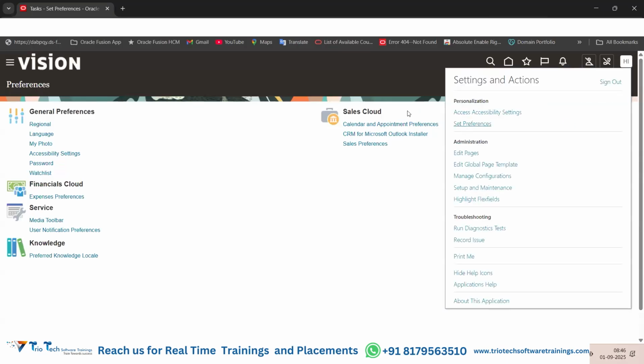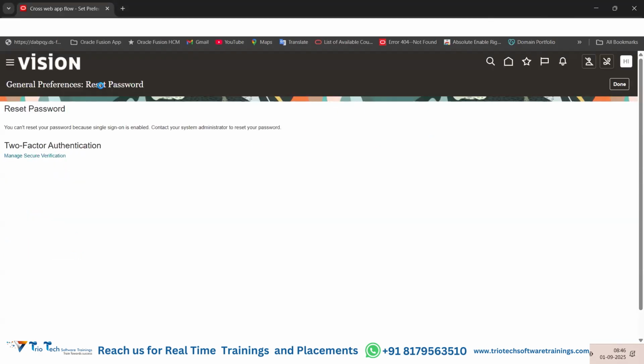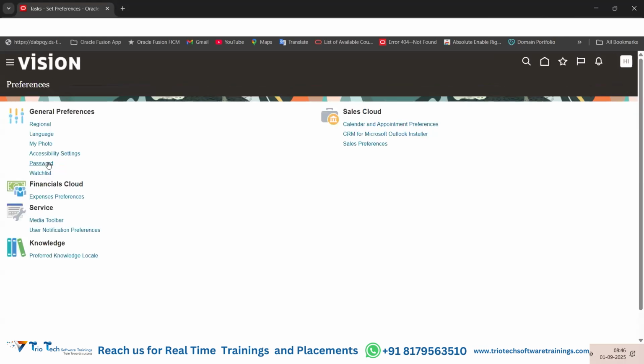Now we are in the Set Preferences tab. Just above what we have seen here, the same option we can even find here. You can do it from here also. Then Password. So let's say you want to change your account password. You can go to Password and then you can reset the password. I have some privileges missing for this user. Generally, I can do that from here. So resetting the password, any employee can do from here. Watchlist, the same concept. That is not related to HCM, you can ignore.